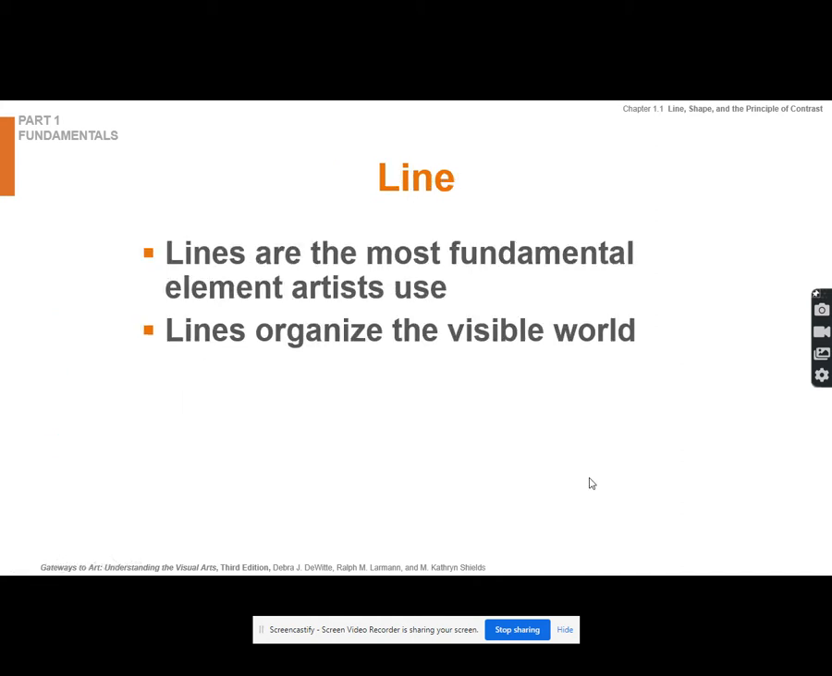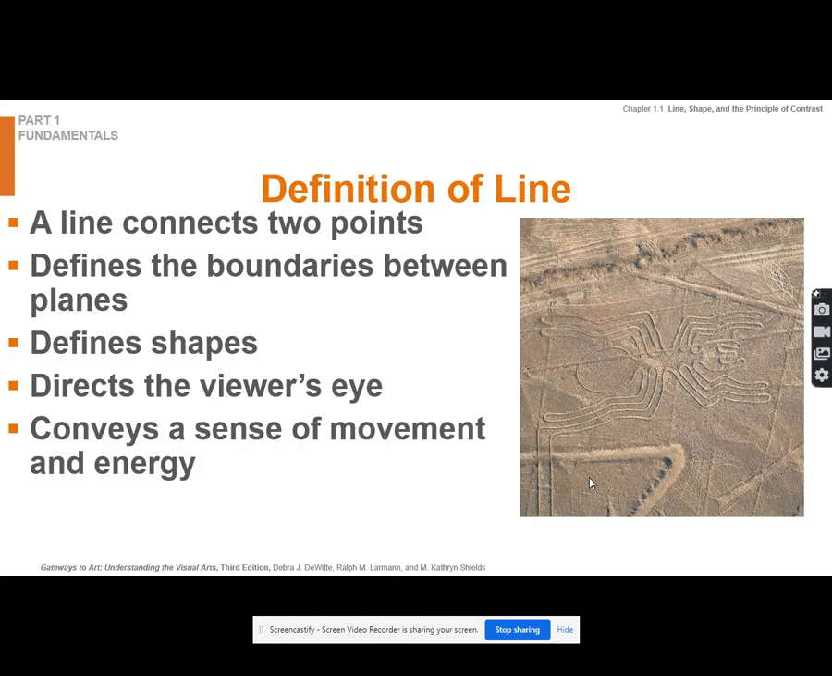All right, so line. Everything starts with line, whether you're making a drawing or a painting or a sculpture or anything, or looking at something, you're dealing with line because line really describes or makes the things that we see in the visual world. A line connects two points. I like to think of it more as a moving point that either stops or connects and makes a shape. So you put your pencil down, you drag it across the page, ta-da, you've made a line.